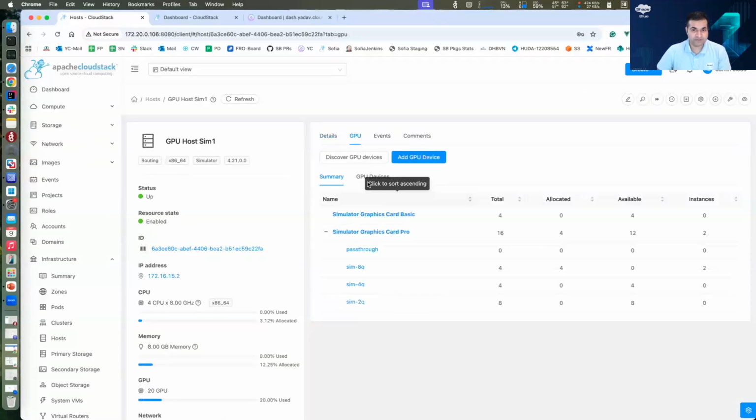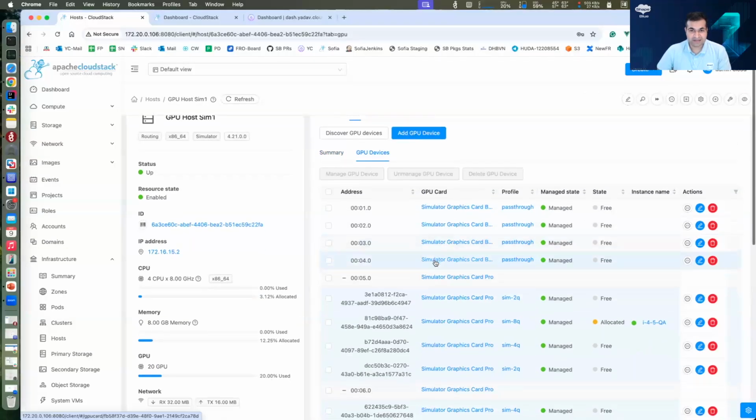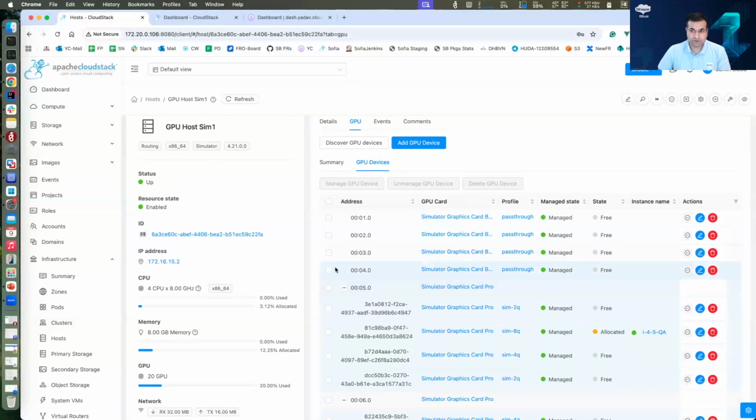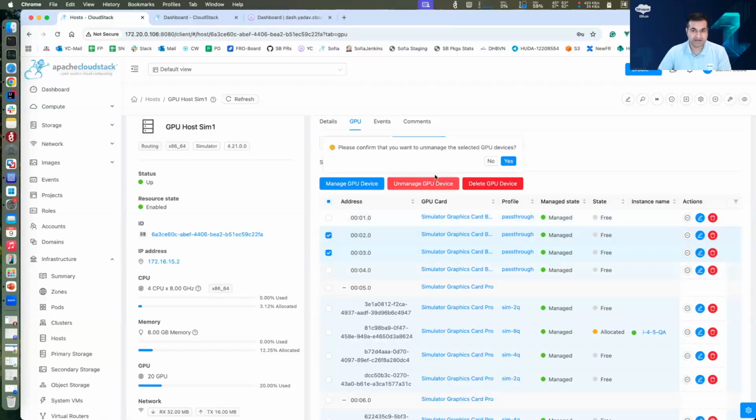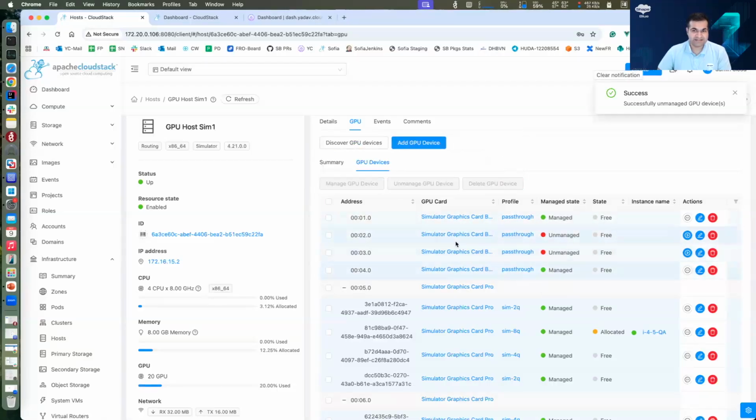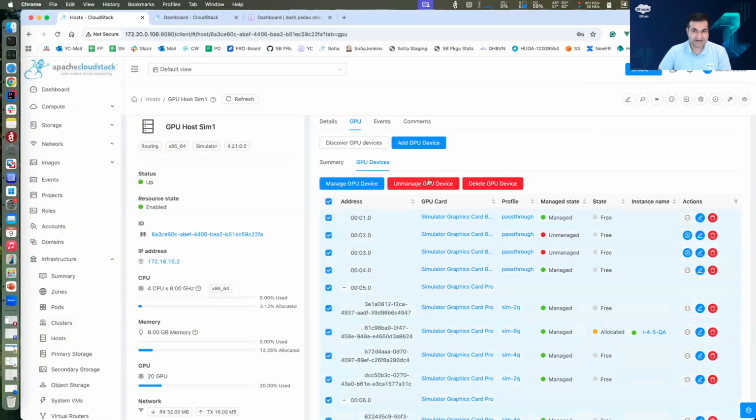So we are going back to the host now, GPU devices list. You may see there are actions available here. For example, if you have a heterogeneous set of GPUs and some you want to orchestrate through CloudStack and some you don't, you can select them and say unmanage. You are basically saying that these GPU cards or devices cannot be used by CloudStack to orchestrate and attach to instances. You can also decide to delete them.